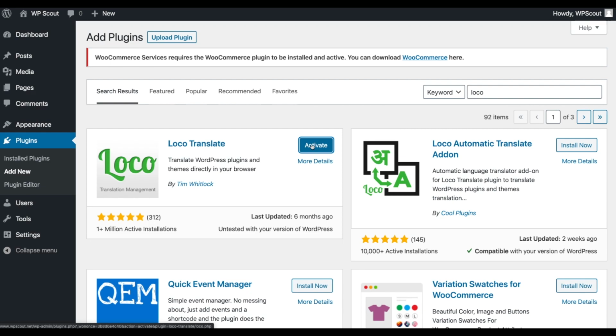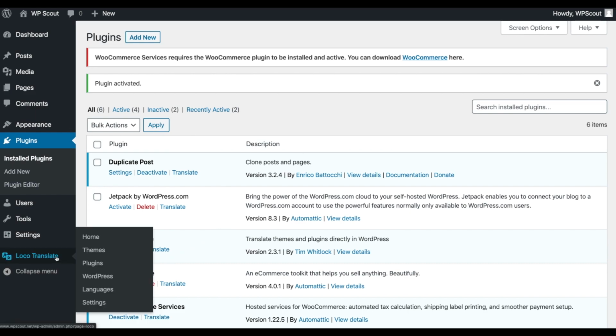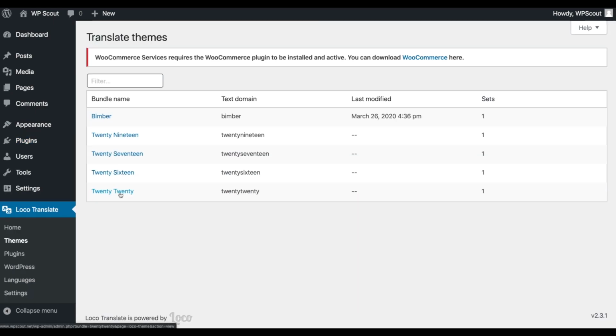Once installed, click on the blue Activate button. And now navigate to the left menu and you will see Loco Translate. I will not go into too much detail, showing you how to translate a theme or plugin with basic settings. In this example, let's say we are going to translate the 2020 theme. So hover over Loco Translate and click on Themes. Then click on 2020.